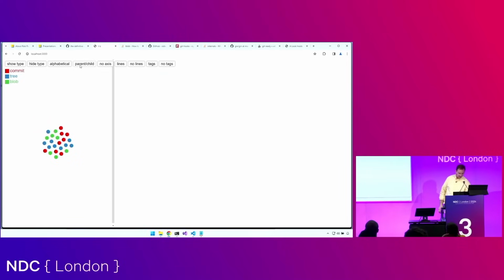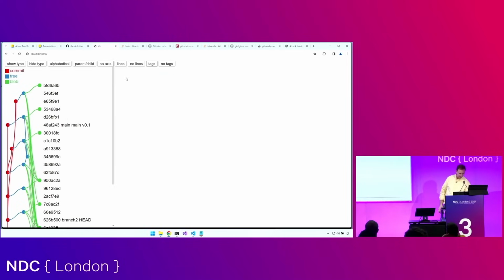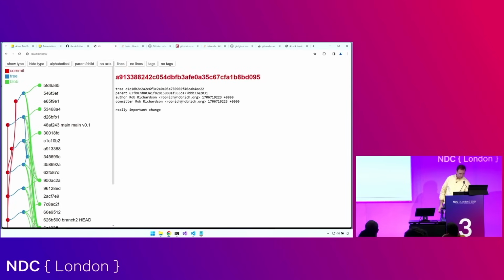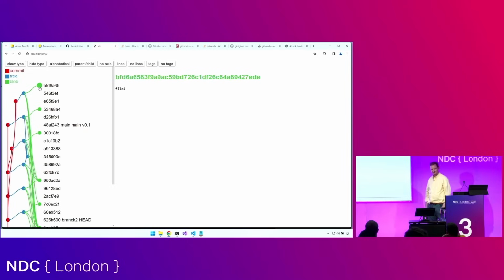Show the type, parent child, show the lines, show the tags. It's still there. Over time, Git will start to clean up the history. You can set it, but by default, it's 2 weeks. If you have something that is unattached for 2 weeks, it will get cleaned up.